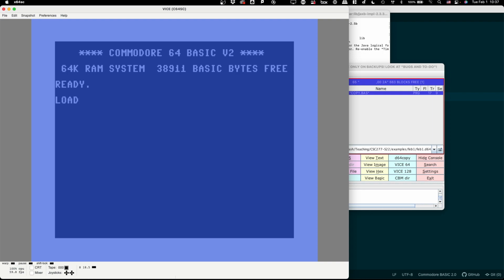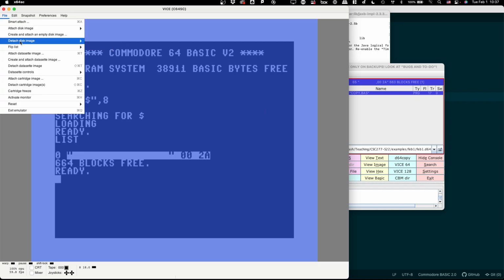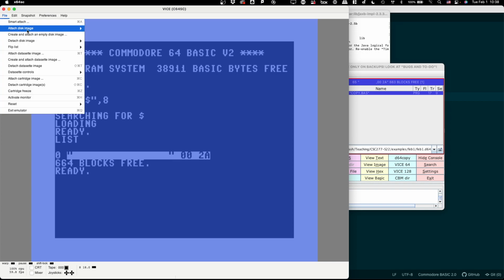And so now I can load, oops, well, let's load the disk structure. Oh, sorry. Okay. I have to detach it and reload. Then I have to reattach it because I just wrote to it, right? So what VICE does is when you open a disk, it loads it into memory, and so it's working from memory rather than the actual file. And so if you're writing stuff from Dropbox, you need to close it and reopen it.